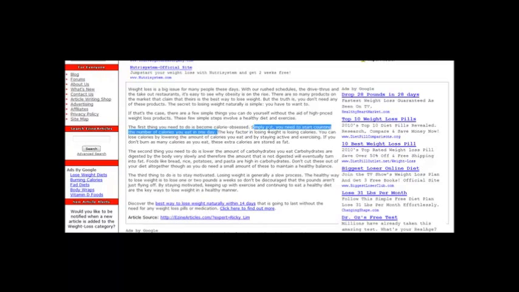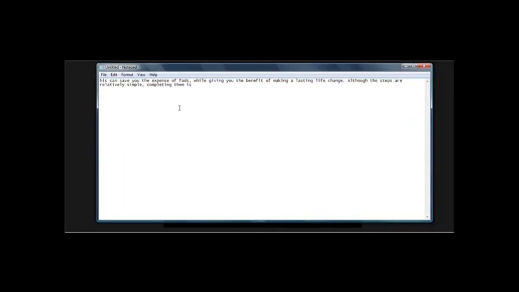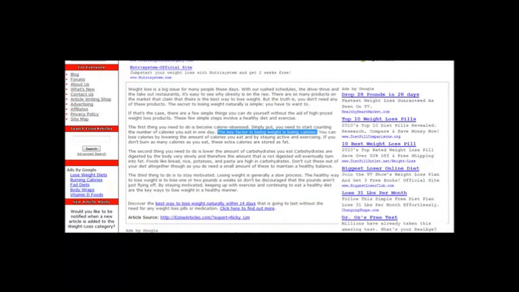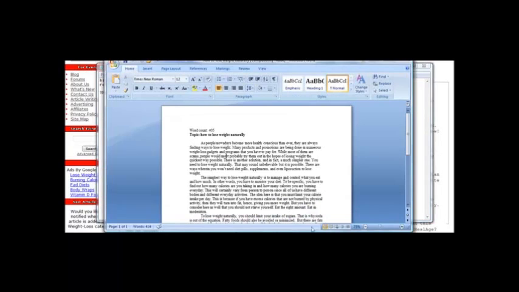The key factor in losing weight is losing calories. So you could be like, hey, that's a good point. I'm going to copy and paste that in here, and then simply reword that sentence, for example. So you can get the idea here of how that can work in your favor. The main point is that you're just copying and pasting, creating nice bullet points to go from.